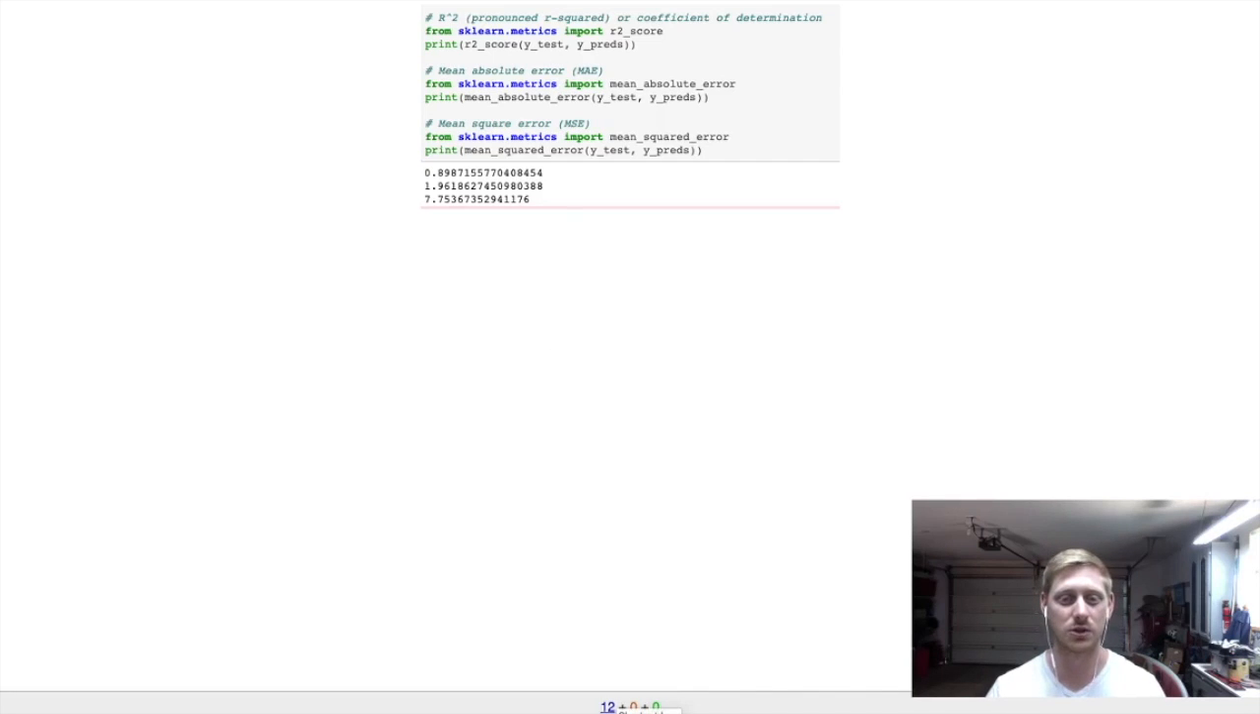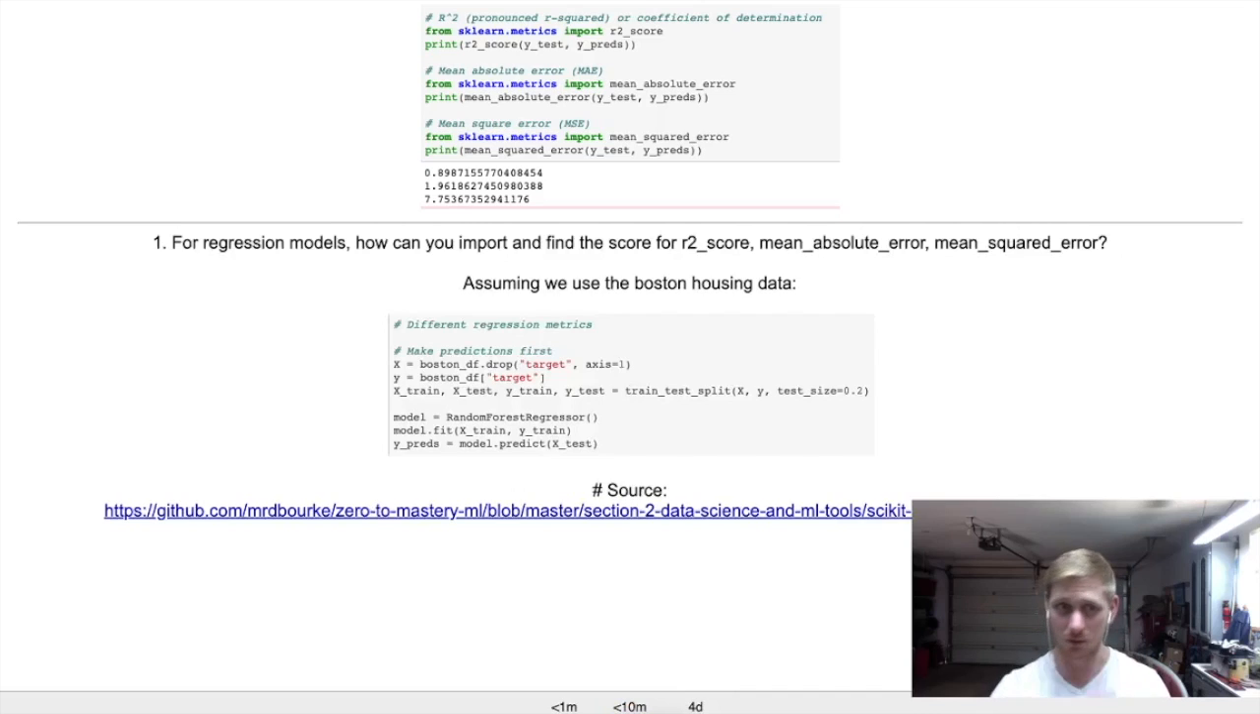If we were to show this answer, we would see that the question is asking, for a regression model, how can you import and find the score for R2 score, mean absolute error, and mean squared error? In this example, we are just using the Boston housing data set. It takes the Boston housing data set. X will be everything except for our target column. Y will be just our target column. And then we'll split into X train, X test, Y train, Y test, using train test split.